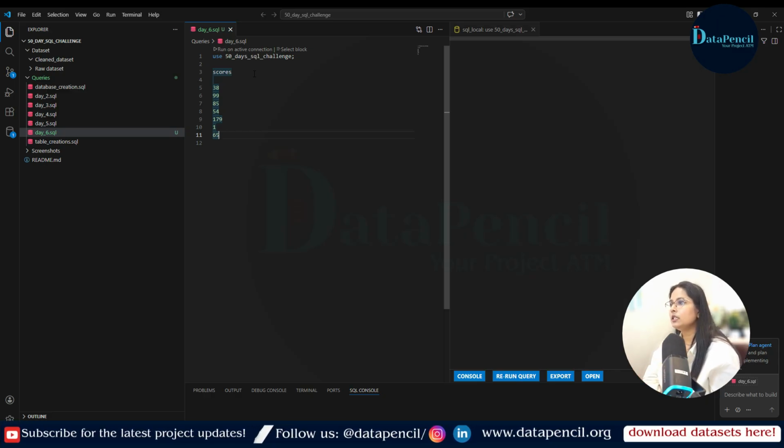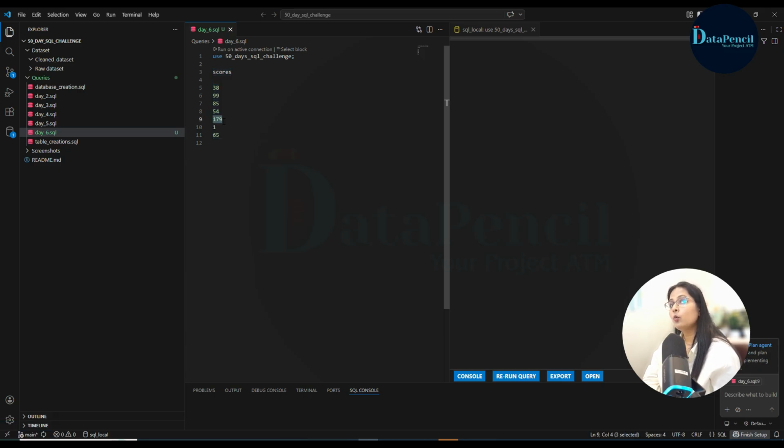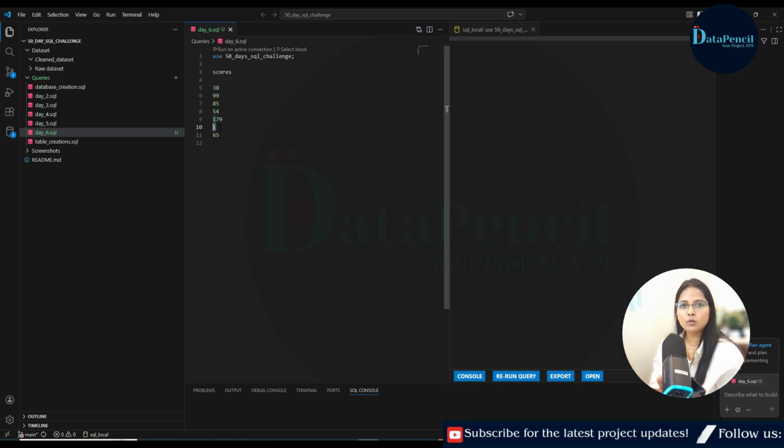Now you can see that here 179 is way greater than other values, right? The same way this 1 is also way lesser than other values. So these two values will be called outliers. So at the highest side the extreme or outlier is 179, and at the lowest side the outlier is 1. These are called outliers. Now, how to find outliers and how to treat them, we will see everything one by one.